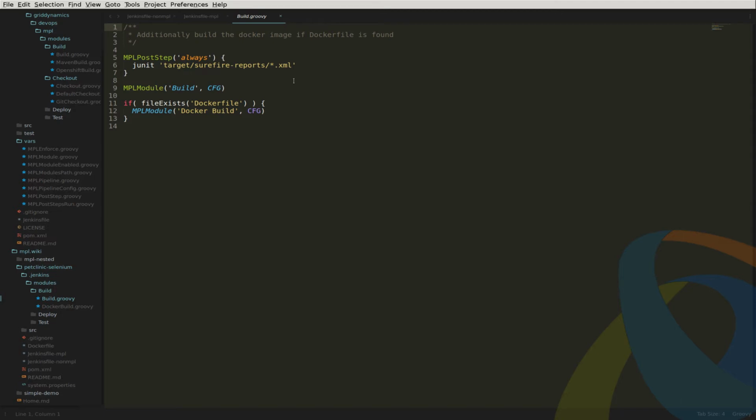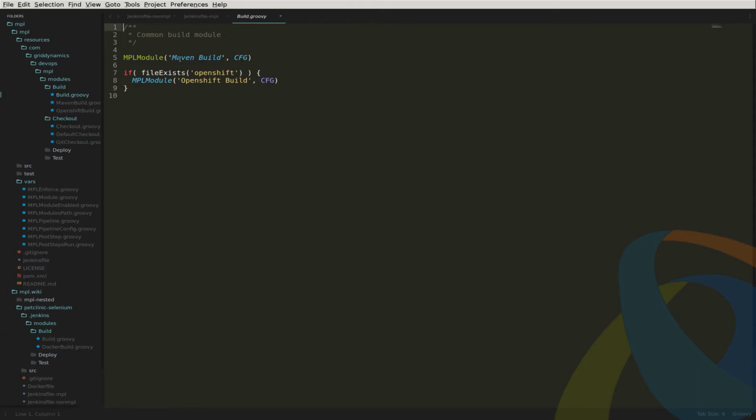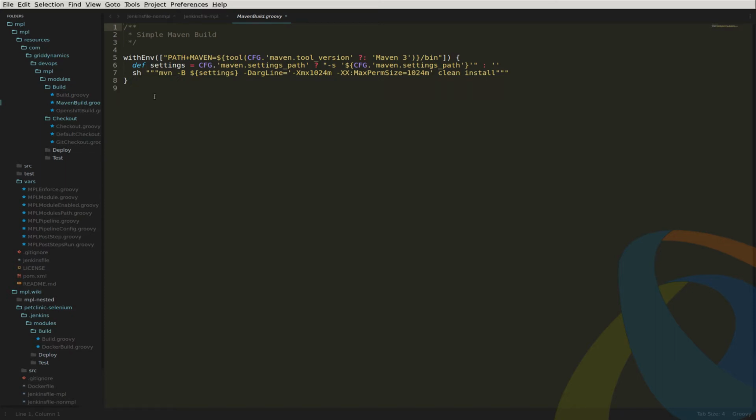And here we can see that we're still using build module from the MPL, but adding the post step to publish the unit testing report, and after executing the default MPL build module to build Maven project, we are running module to build Docker image if Docker file is existing. The second run of build module can't use the same module from the project, to prevent falling into an infinite loop. So it will use the next module in the list, the build module located in the MPL library. And it will run the Maven build module to build the Maven project.